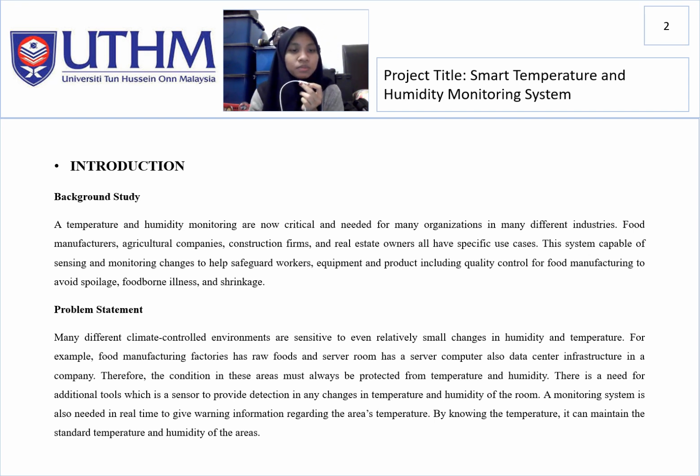The next one is problem statement. Many different climate control environments are sensitive to even relatively small changes in humidity and temperature. For example, food manufacturing factories have raw foods and a server room has server computers. Therefore, the condition in these areas must always be protected from temperature and humidity.